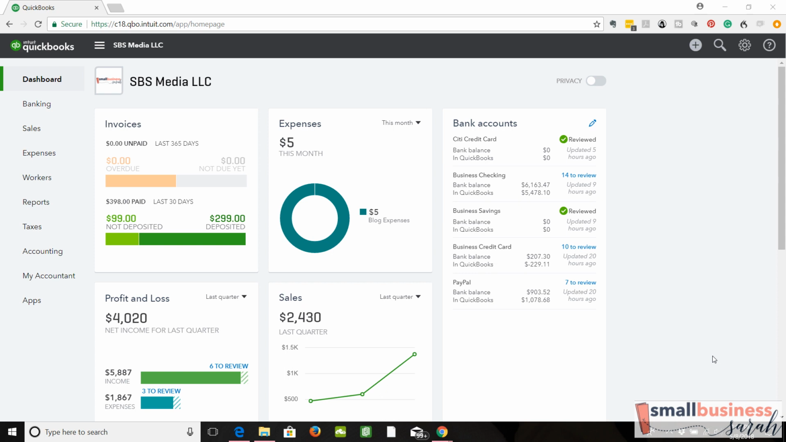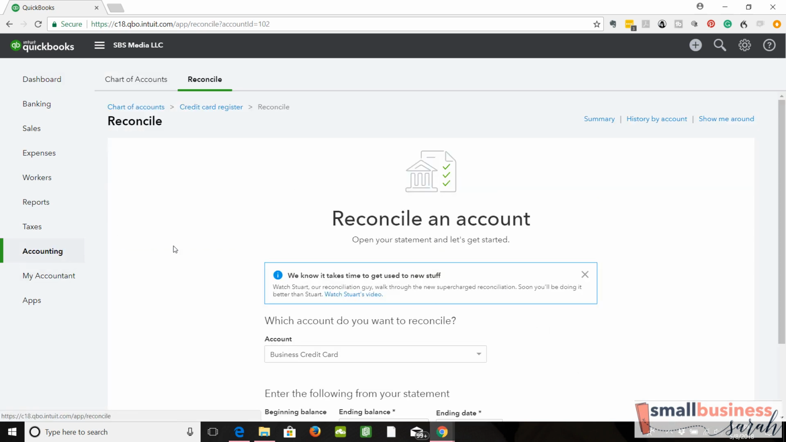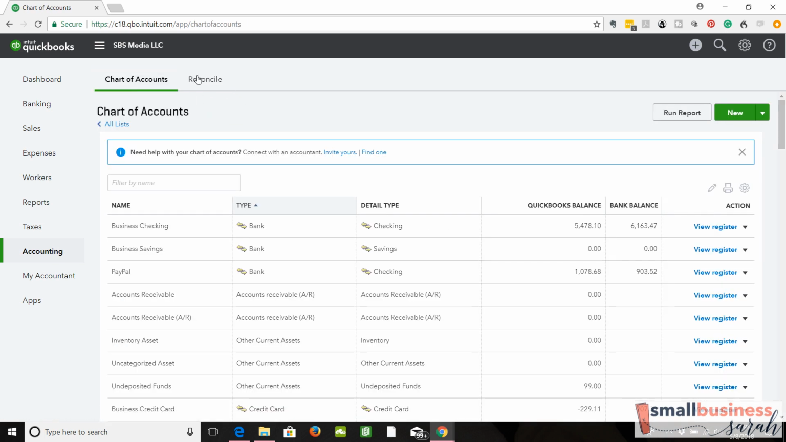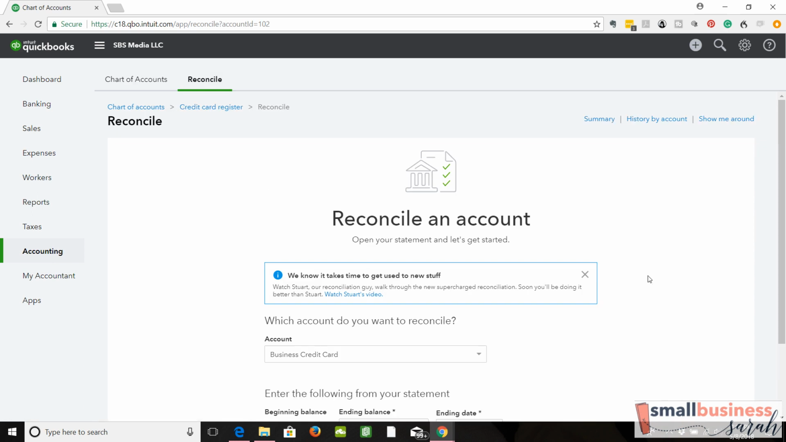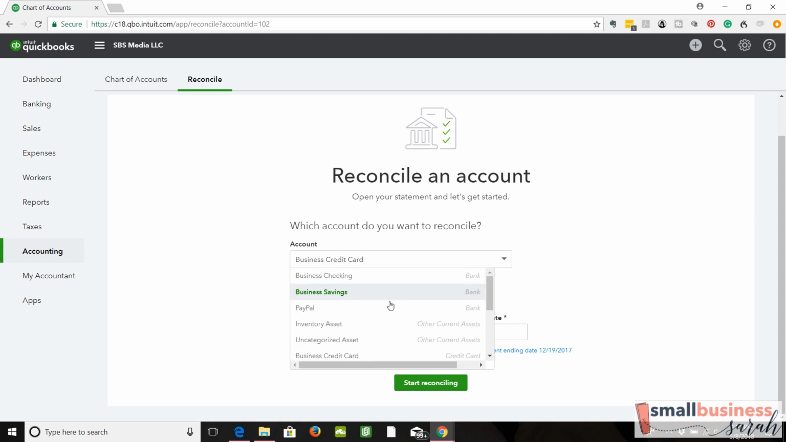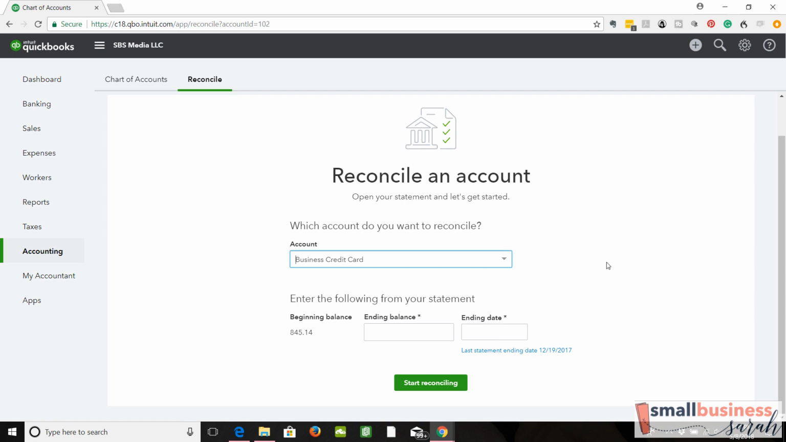So there are two ways we can get to the bank reconciliation screen. One is to come over here to accounting. Before we were on this chart of accounts tab, but you'll notice there's a reconcile tab. And then you can choose the account you would like to reconcile. Now, notice it only includes your bank and credit card and liability accounts. So we are going to start with reconciling a business credit card account.